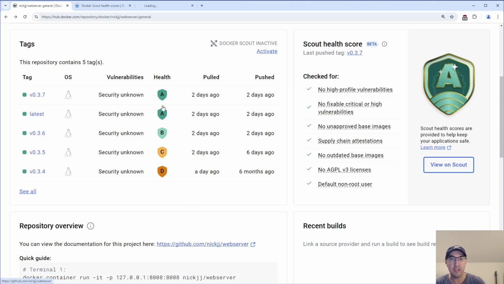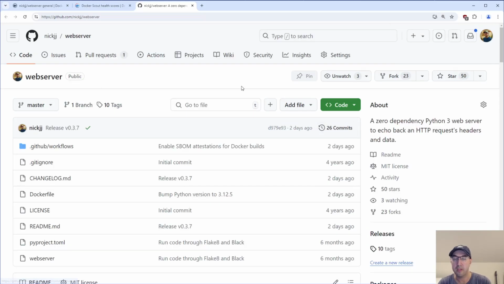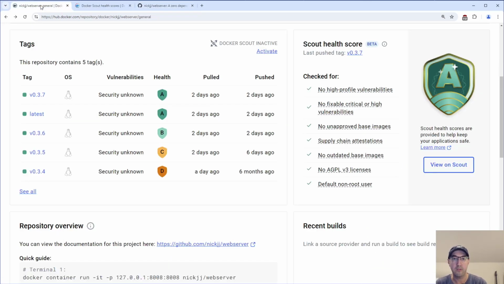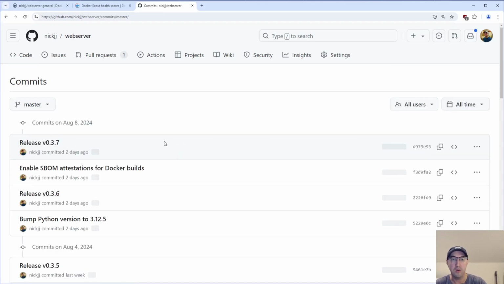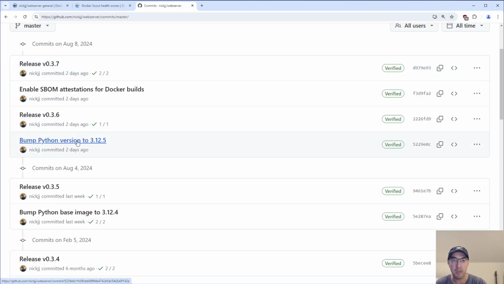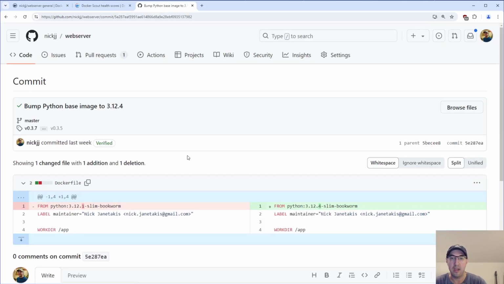this image here. So this is available on Docker Hub. I'll leave a link to this one in the description here, but I do have a couple different commits here on what I did to make it go from a D all the way to an A. Now, the good news is it was really easy to go from a D to a B. All I really did was update the Python version to a different version here. So if I go here, we can see I bumped the Python version to 3.12.4. And that was one thing.